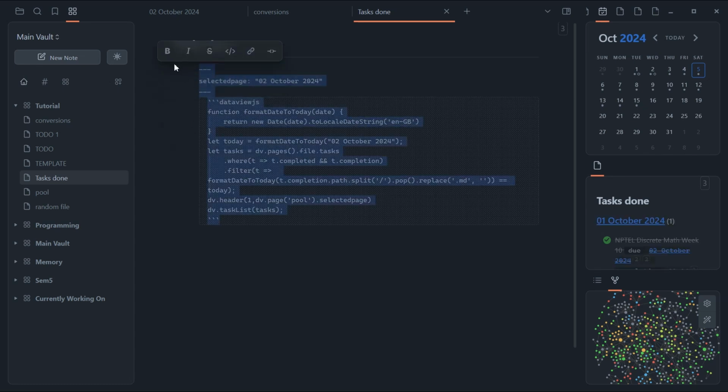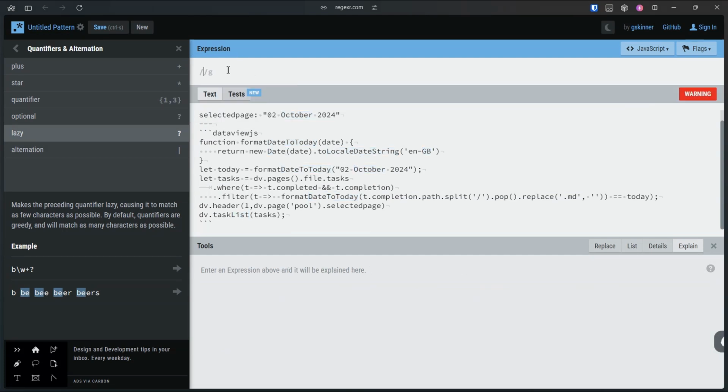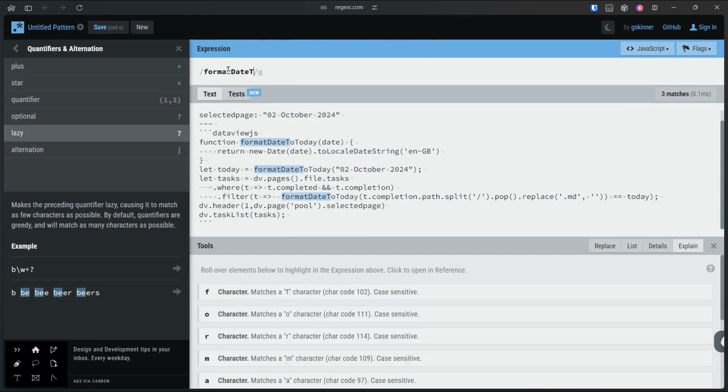So I have this right. What I want to do is find all the places which have this, and this part is dynamic. It can be anything, so I have to define it using a regular expression. This is how I can do it.